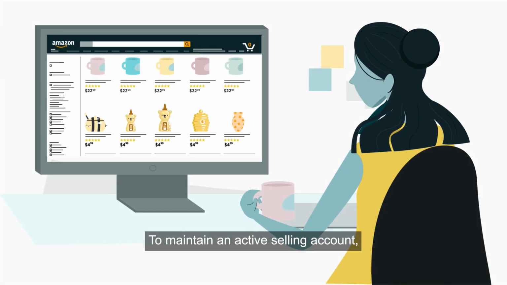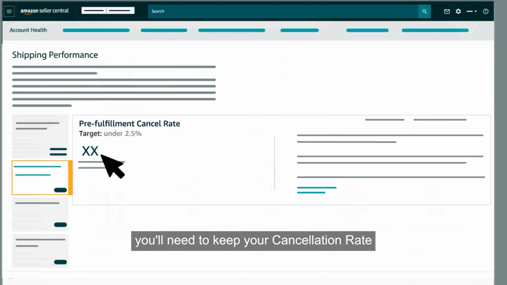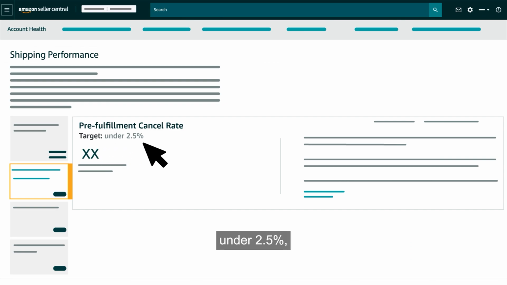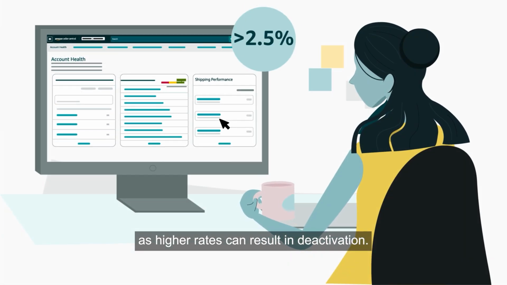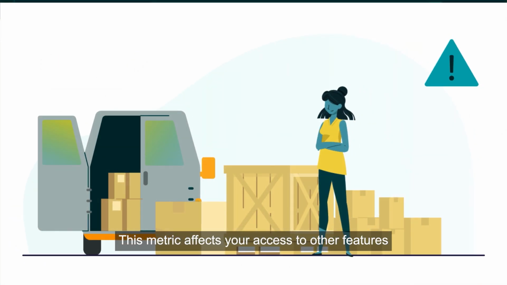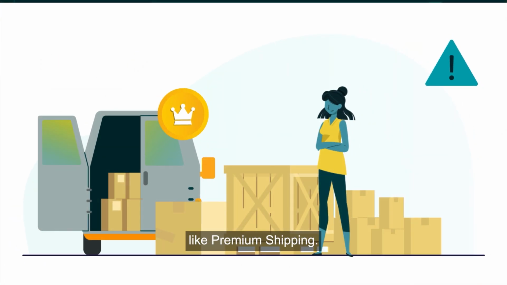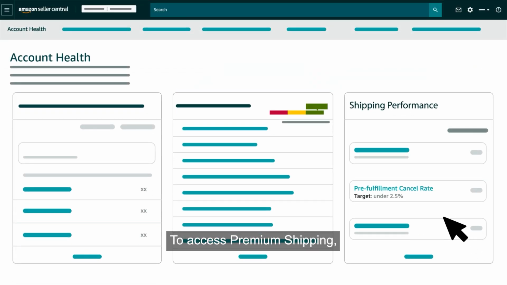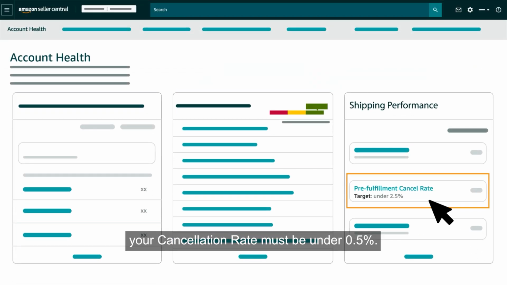To maintain an active selling account, you'll need to keep your cancellation rate under 2.5%, as higher rates can result in deactivation. This metric affects your access to other features like premium shipping. To access premium shipping, your cancellation rate must be under 0.5%.